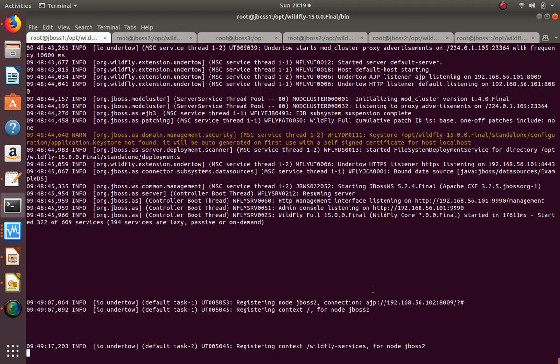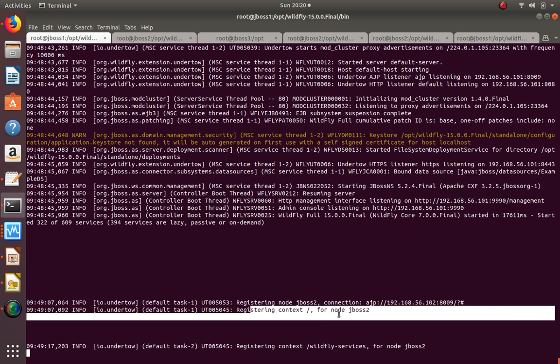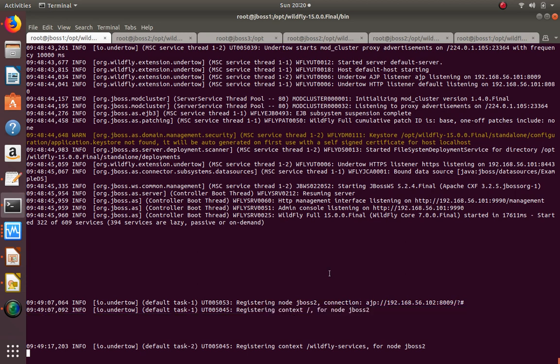So that's cool, right? Now the registered context is empty, so that means nothing is deployed in this case. I think I need to get the war file. Okay, but the backend is registered successfully, and the context shows that it is successfully registered.